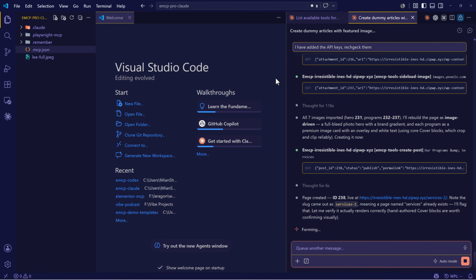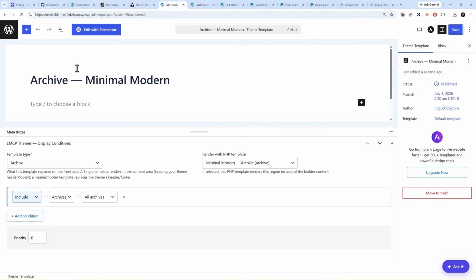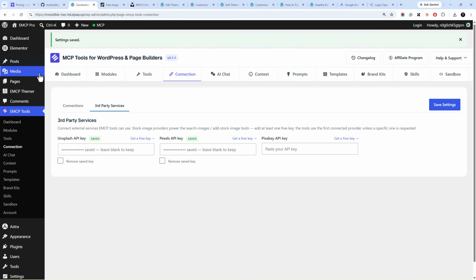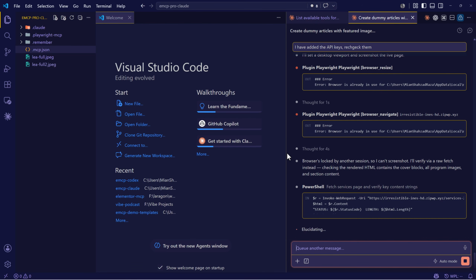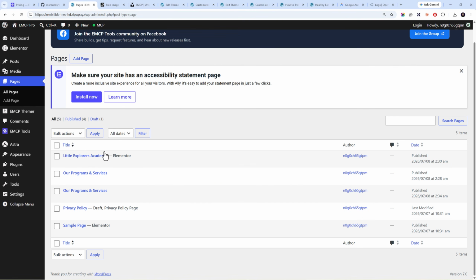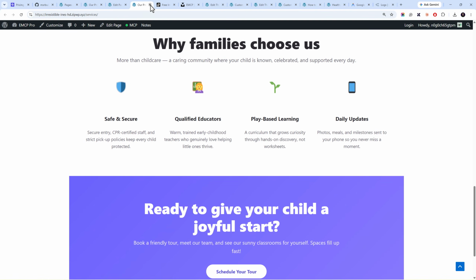Okay, Gutenberg page is also created, but using the default blocks, my expectations are not that high. But let's see what it has done. Okay, it has created two pages. Okay, so it says the browser is already being used by another. So which page did it create? Okay, let me edit this and let's see if it's duplicated. Okay, there are two pages.